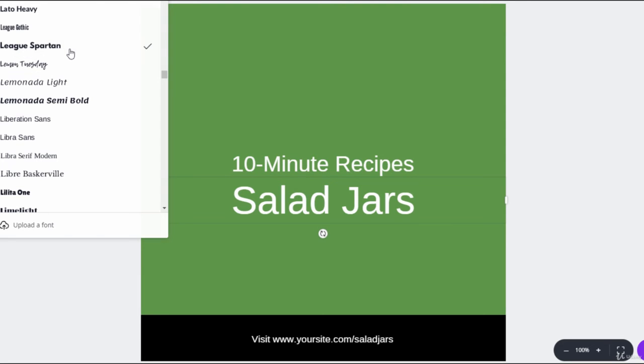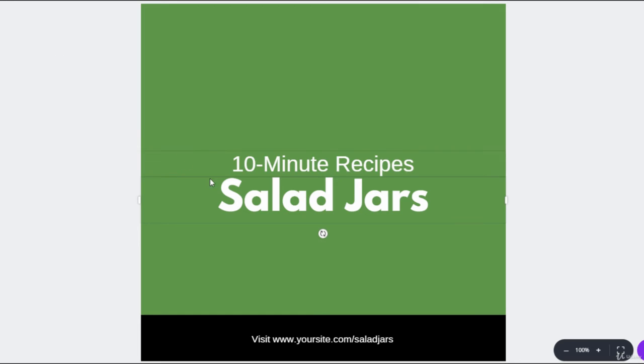I'm going to pick this one called League Spartan. Now this font actually is very bold and very loud. Now if someone's scrolling through, say, Facebook or Twitter, and they see this image, it's going to stand out a lot better than the font we were using before because it's much bolder and thicker, and I really like this. Let's go ahead and change the bottom font to the same one. And that also stands out.